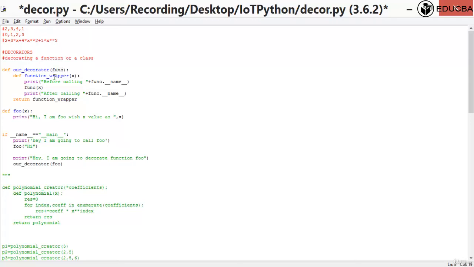Now what happens? The minute you call this, your function wrapper is returned. Your function wrapper is also just taking the value x. It's now a new function. This is being returned when you call our decorator. Whatever is returned by our decorator, that is function wrapper, I will store it back into foo.